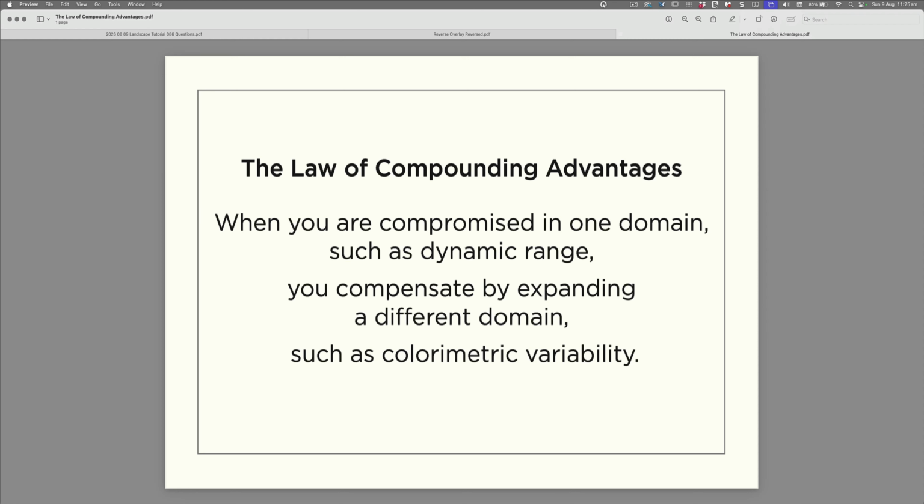I call this approach the law of compounding advantages, not diminishing returns, compounding advantages. For example, when you find yourself compromised in one area, the weather forecast predicted clearing storms, and therefore the possibility of spectacular lighting. Instead, the day got duller and darker. When you take a hit in one domain, we compensate by expanding a different domain. No immaculate crepuscular rays are lighting the landscape in front of us. We then compensate by expanding, for example, colorimetric variability in our color composition.